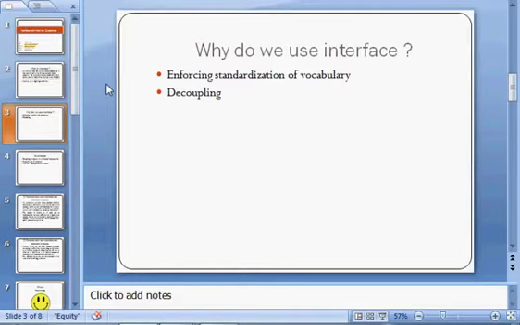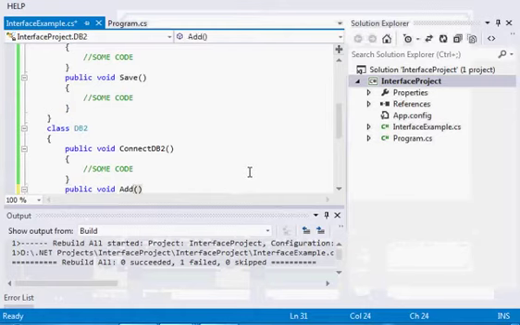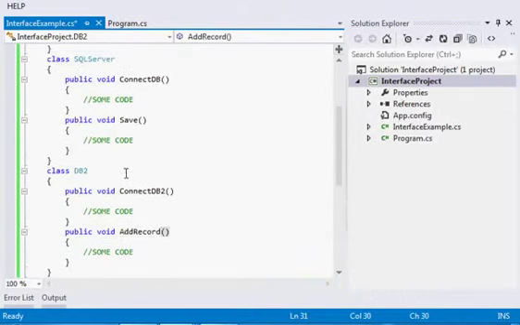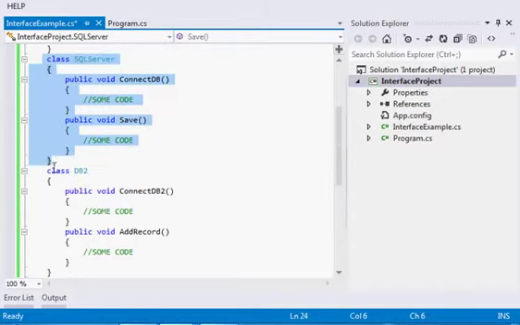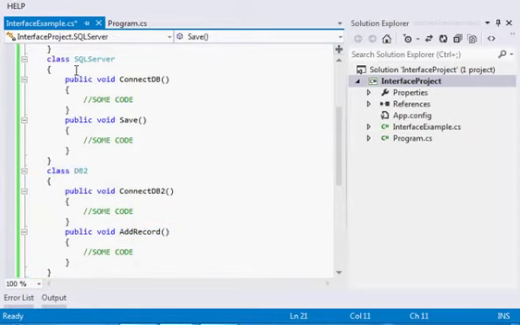Now let me skip ahead to the slide. Starting with why we use interface. The first thing is enforcing standardization of vocabulary. For this I have an example built. Suppose we have two classes, one is SQL Server and the second is DB2. Suppose the person who worked on SQL Server is different from the person who worked on DB2. They have used different naming conventions for the names of the methods.